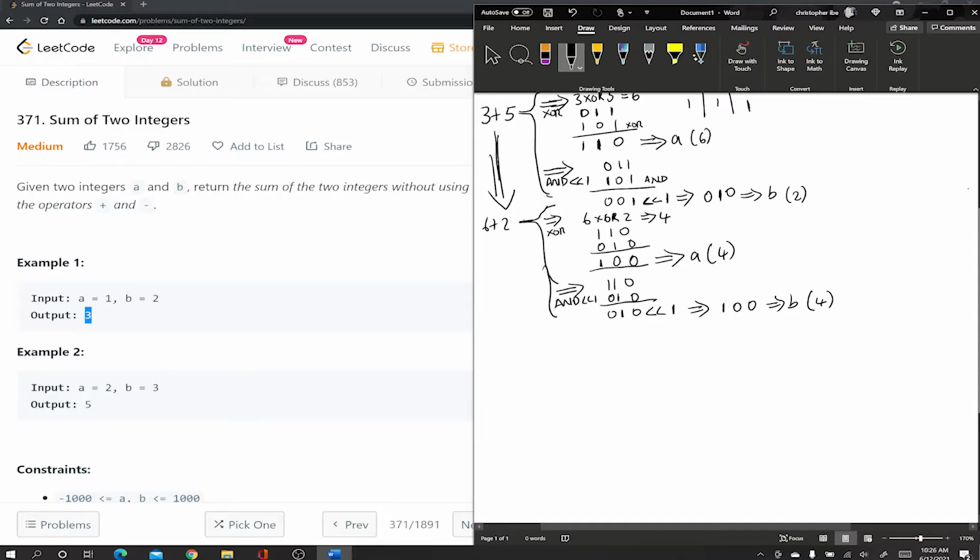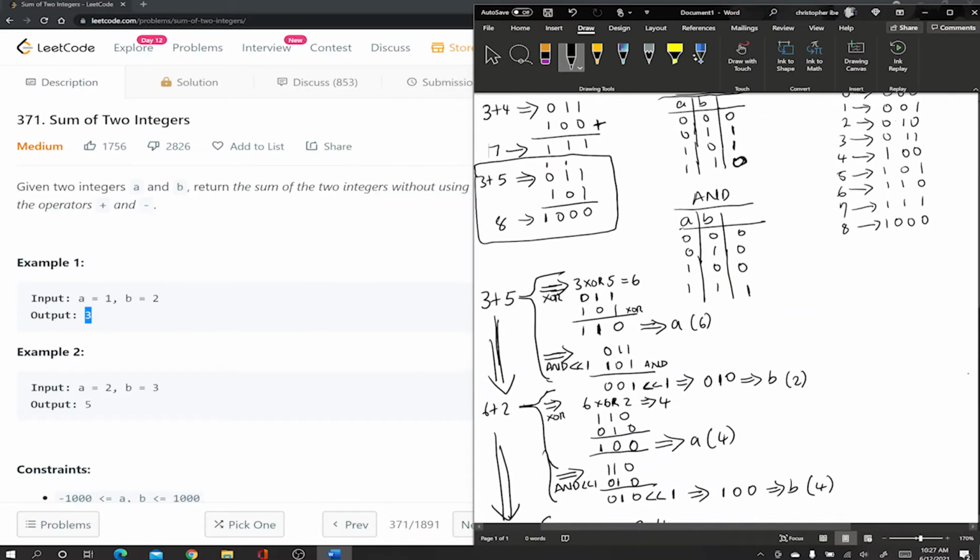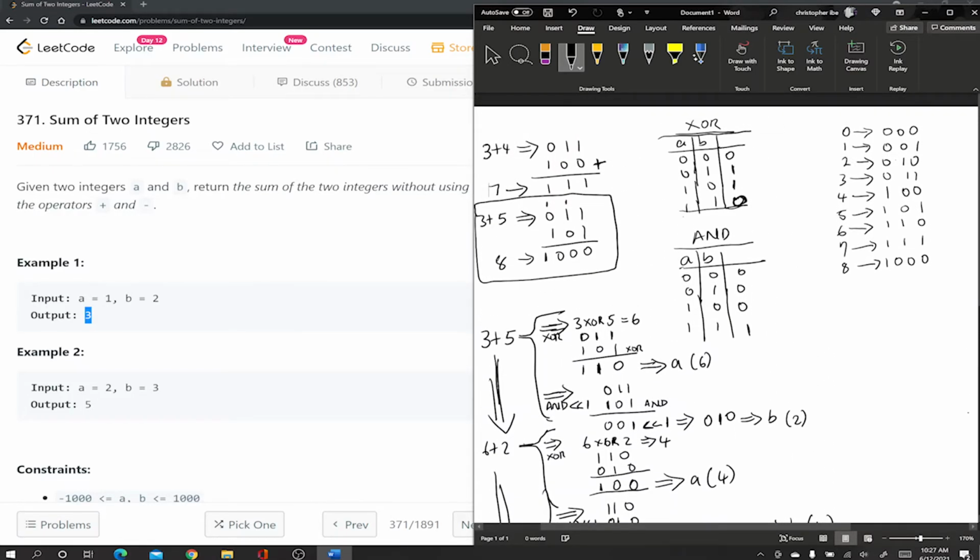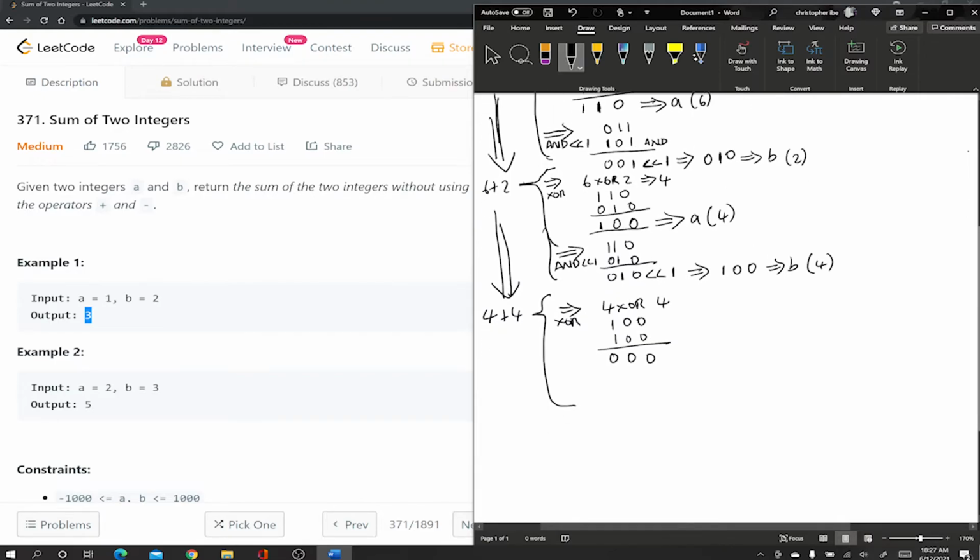Now A is 4 plus 4. This is our new problem to solve. Again, it breaks up into two parts. The first part is the XOR problem, which says 4 XOR 4. So let's do it. 4 is just 1, 0, 0, and 1, 0, 0. XOR says if they're both 0, we get 0, and from our XOR table up here, if they're both 1, we get 0. So this is our new A, which is 0.